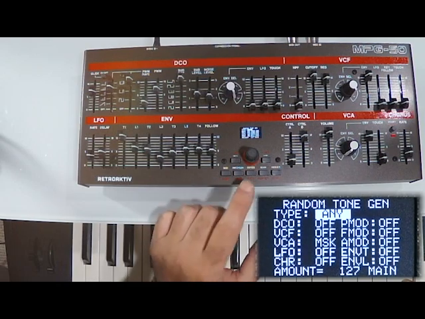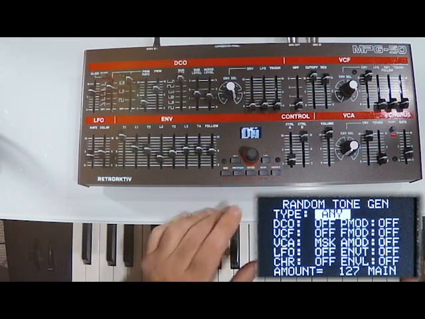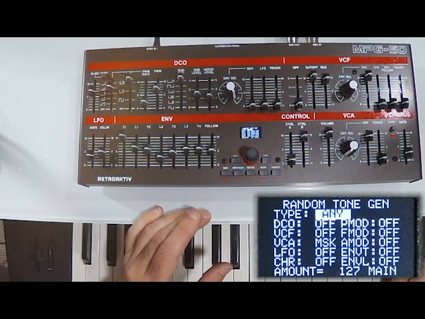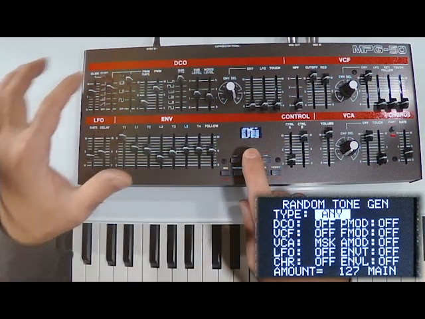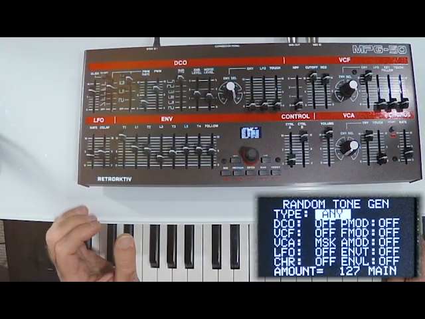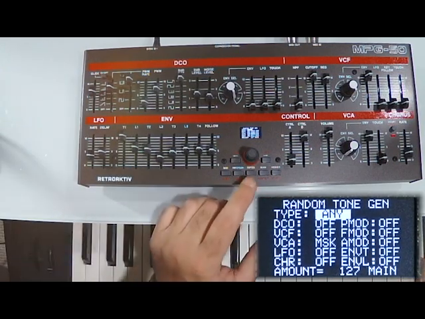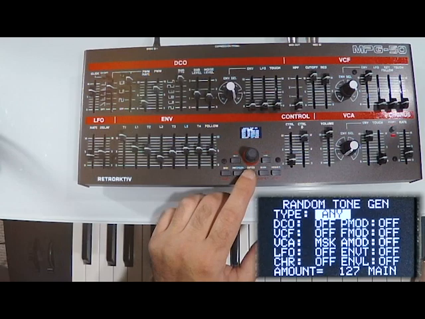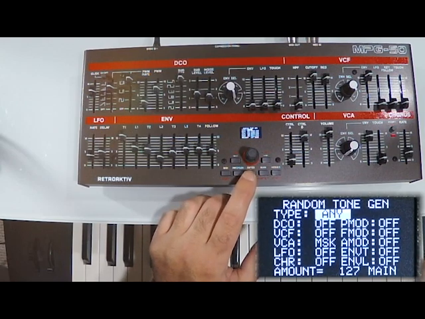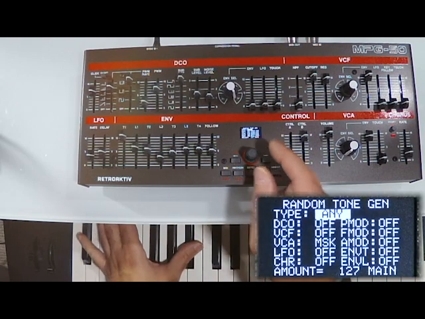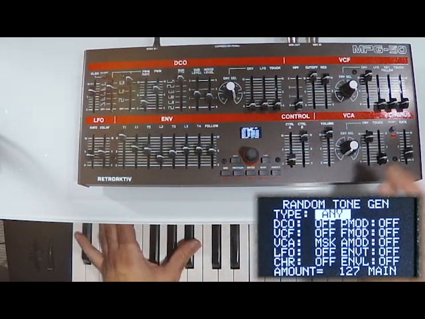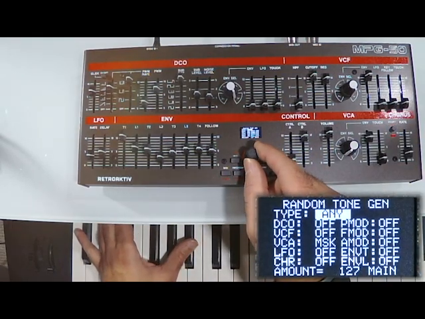It's just randomized everything. Okay, I'm gonna go back into poly mode. There we go. Okay. So this is just creating random kind of gibberish, which isn't very exciting. Half the time it doesn't even make sound.